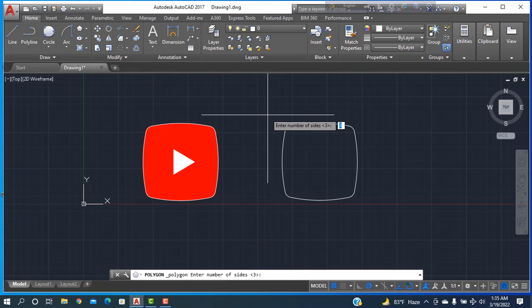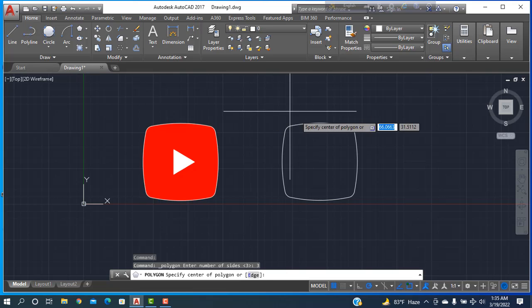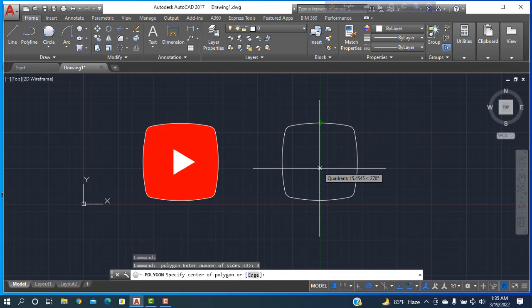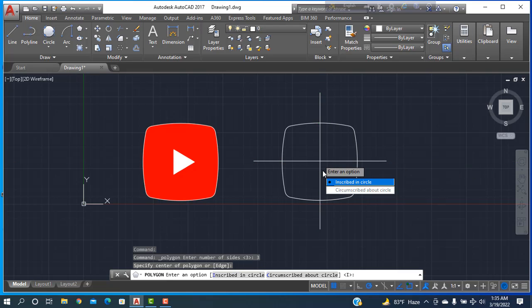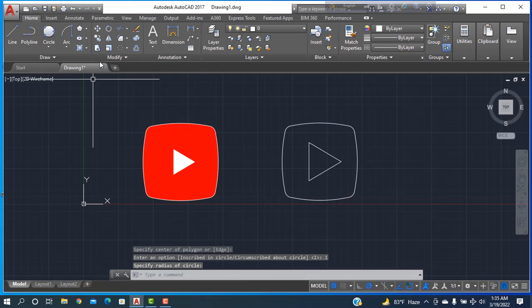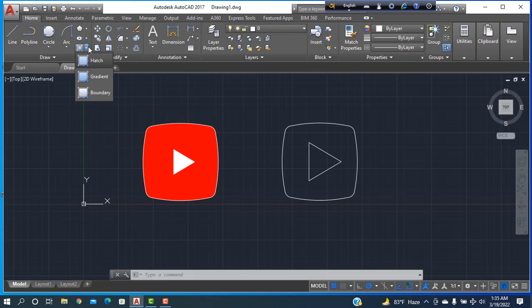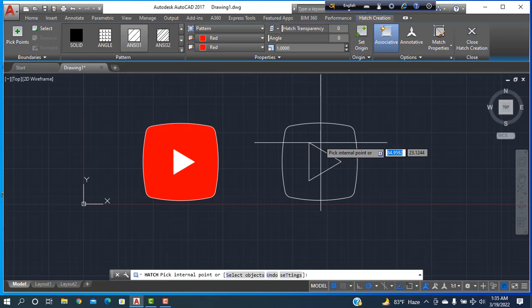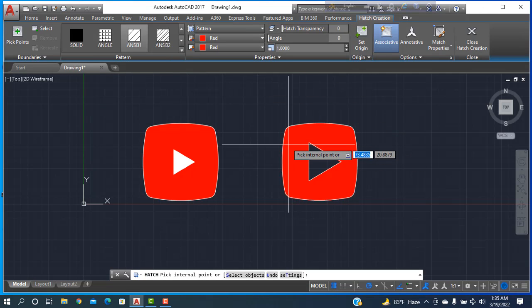Then I'm going here and polygon is selected. The number of polygon sides is 3. Enter. Now for the center, here the center is created. So inscribe the circle here. After this, okay, done. Then I'm going here, hatch is selected, and selecting this portion.